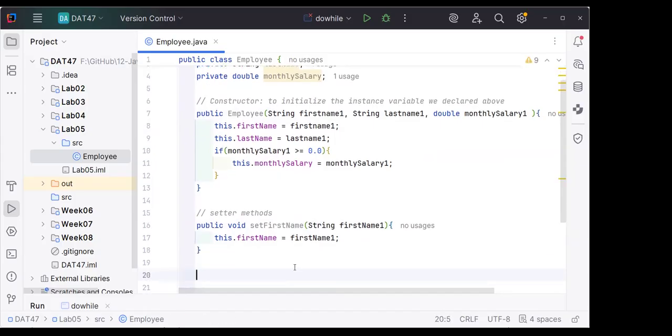Or maybe you can think of some scenarios for why I should have such a method to set the first name? Because it seems unnecessary, right?